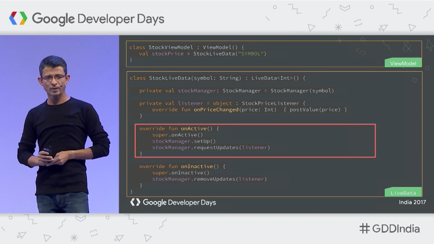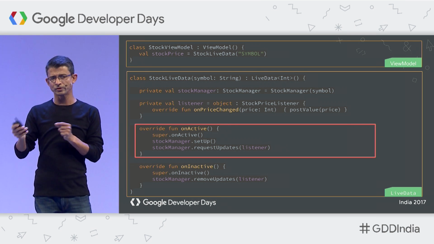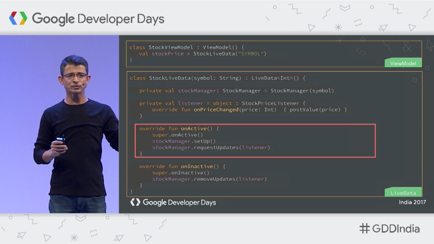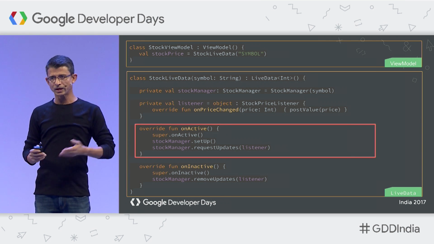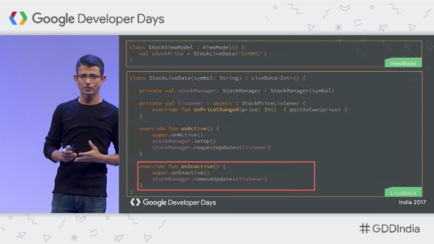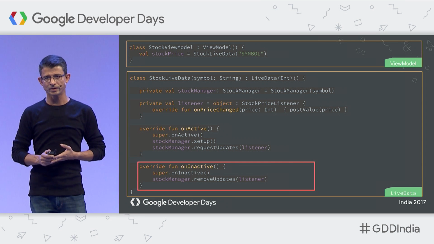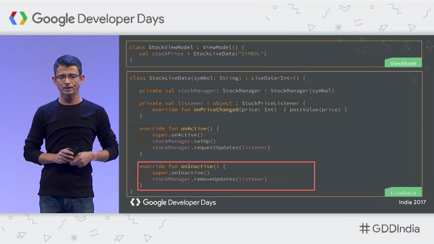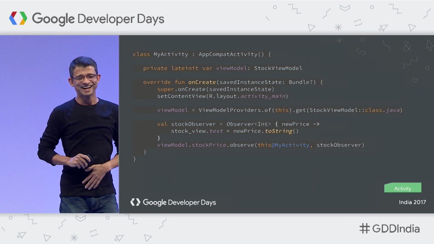The onActive callback is called when there are active observers to this LiveData. And I'll show the observers in a little bit. But as soon as there is an active observer, onActive is called. So I'm requesting the updates to my stock manager. And onInactive is called when there are no more active observers. And in this case, I'm removing the listener from it. If you remember in the stock manager class, I'm stopping the work there.